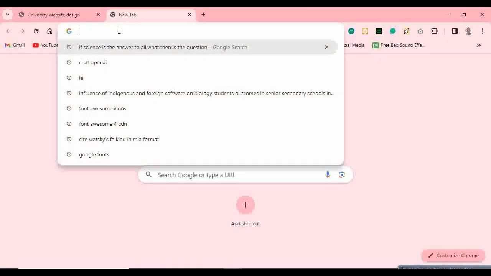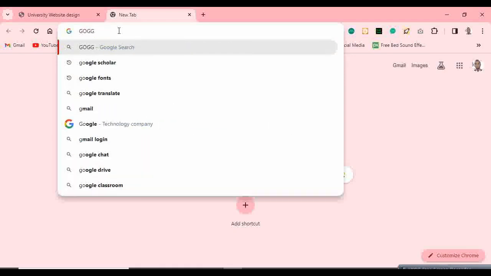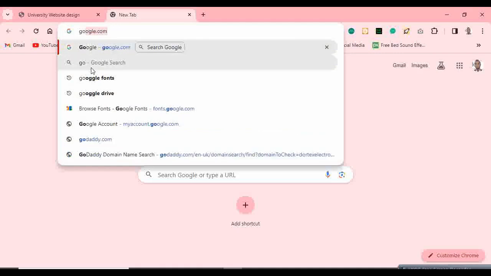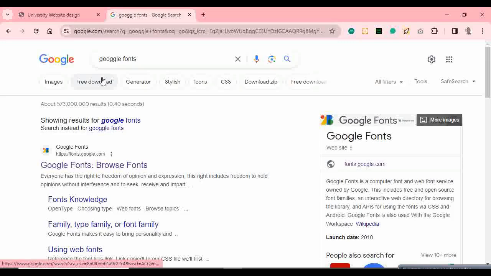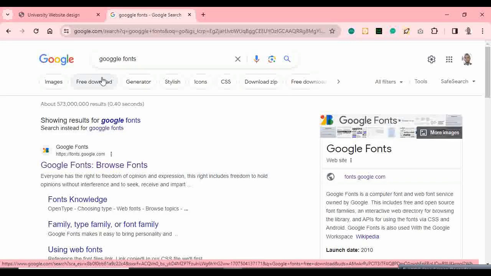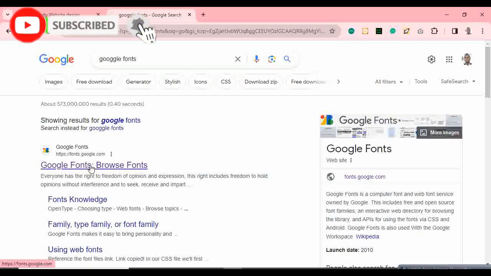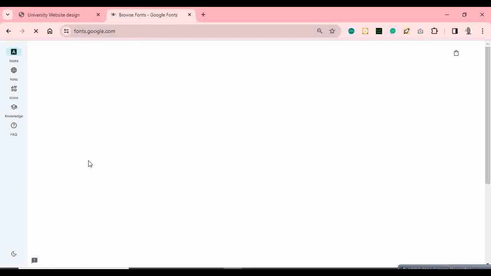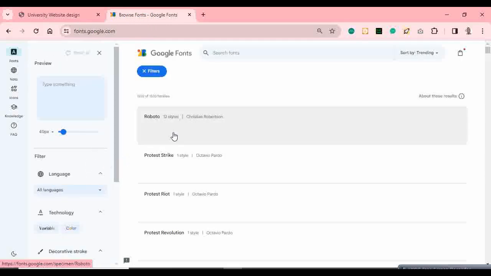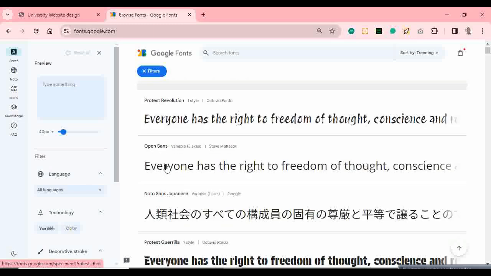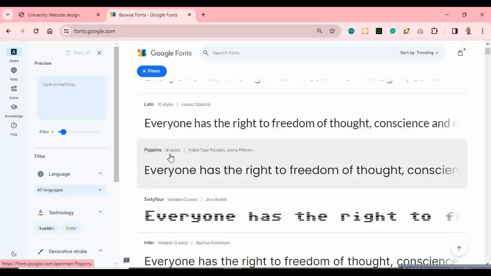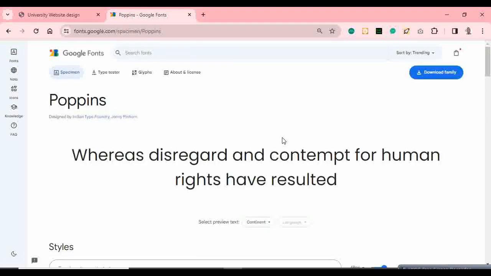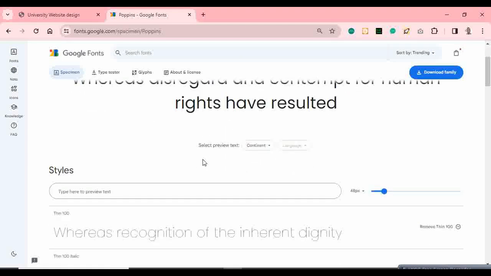So just go back to Google Fonts. Go here. Then we'll go to Poppins. So this Poppins, click on it. The one we selected before kind of has some tiny ones. That is why it was not displaying well.